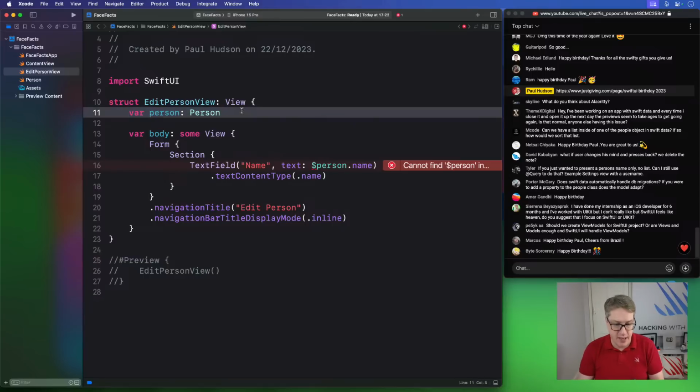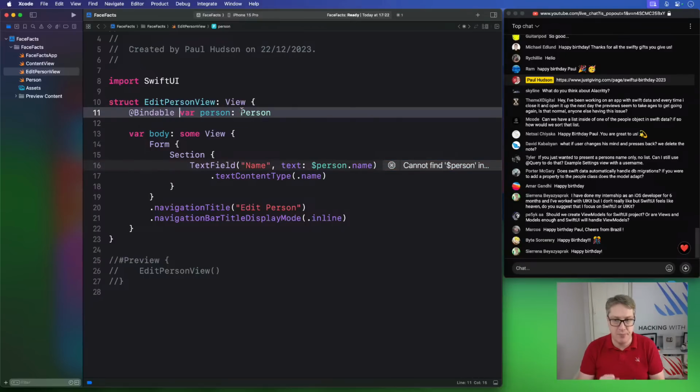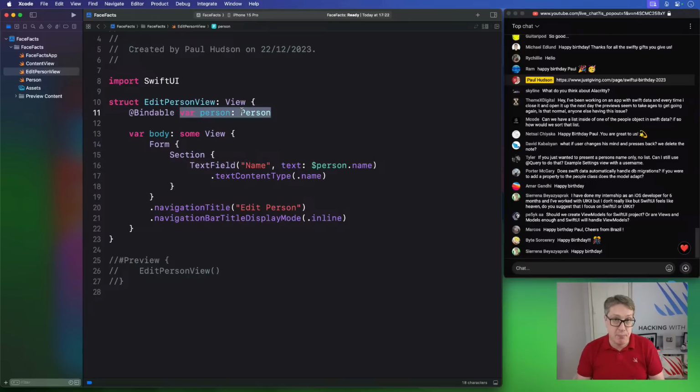We can write @Bindable, like that. So our view still expects to be handed a person object to edit. But when it gets passed in, SwiftUI will automatically make bindings from that for us with the @Bindable wrapper. So meaning we can now use $person.name to get bindings to the underlying string, just like we wanted in the first place.